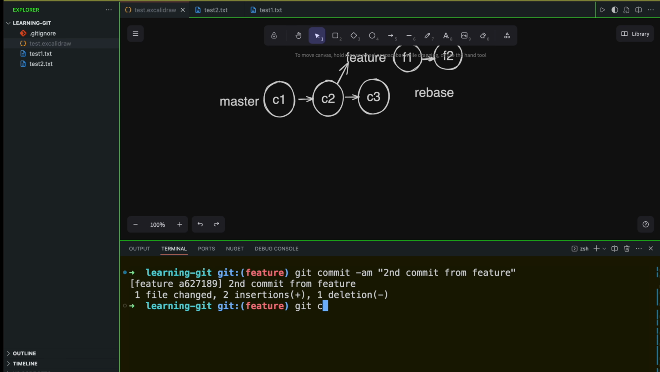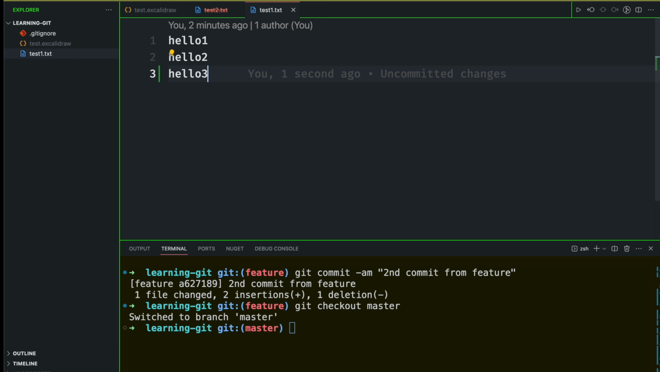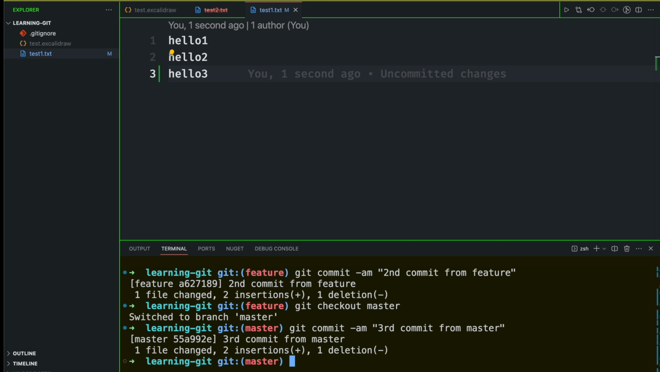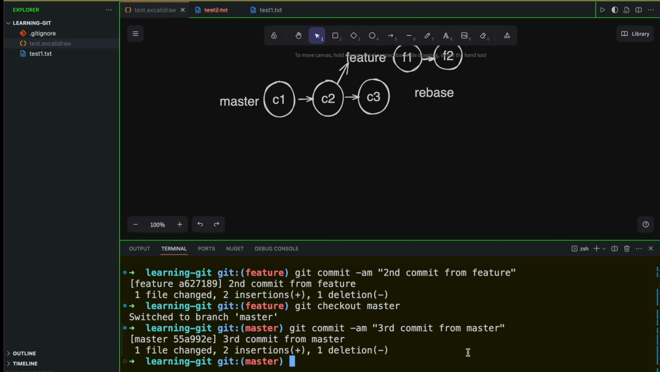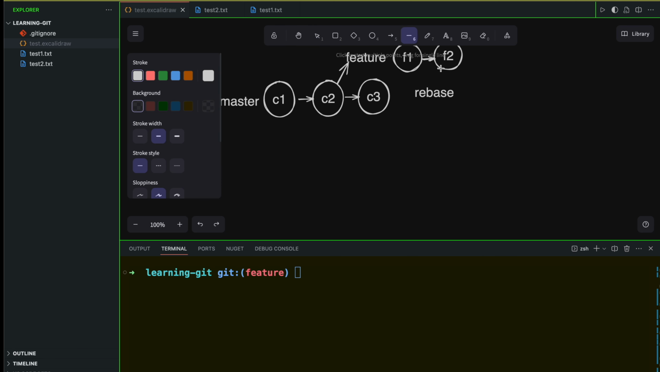Let's do that. Git checkout master. Let's add something here for a new commit, and let's give a commit message here. Let's say third commit from master. Great, and now we will switch to the feature branch again so that we can combine them. Feature. Great, and now what we are going to do, we are going to combine by rebasing.